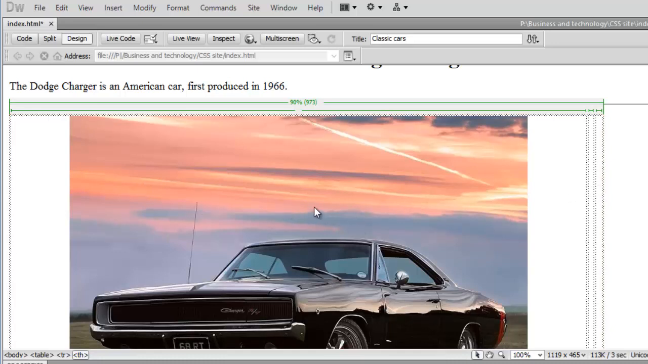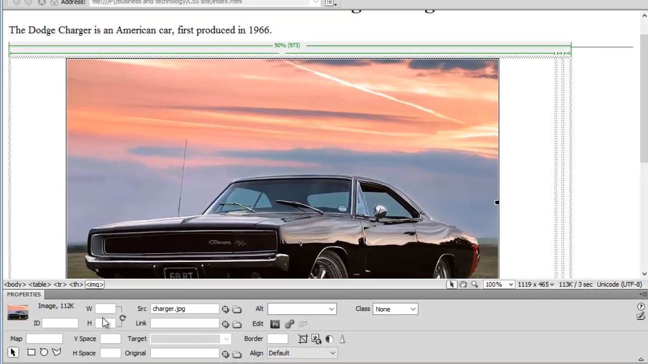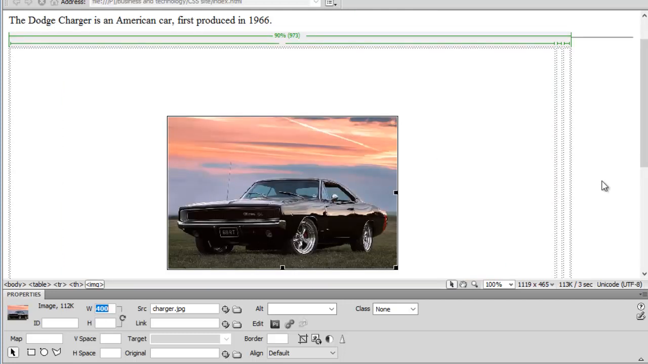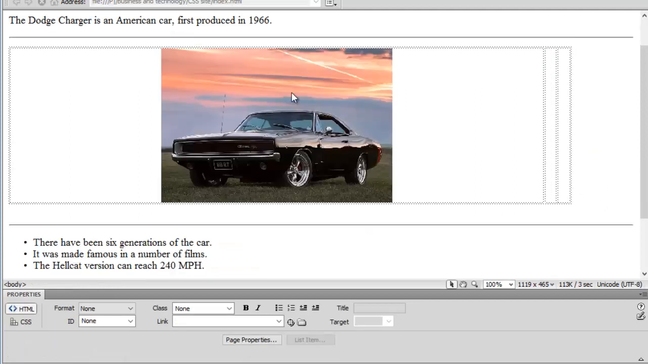So I'm going to click on it. Down here, where it says W for width, I'm going to put 400. I'm not putting a height in. Okay, so 400, hit enter, and it goes a bit smaller. So if I click out the space somewhere like that, you can see it kind of fits in nicely. What I need to do now is find some more images.